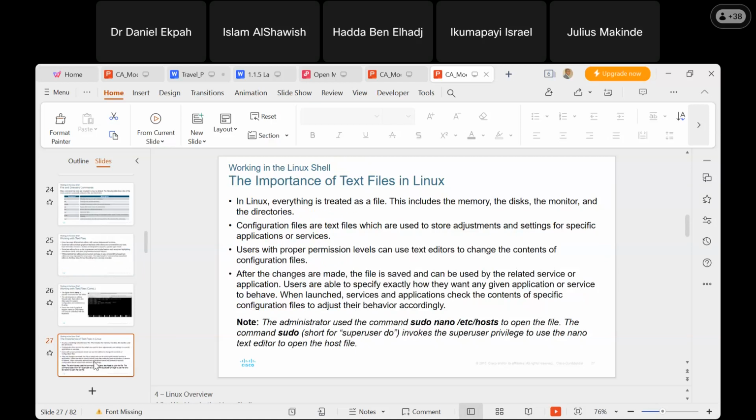That is correct. This includes the memory, your disks, the monitor, and the directories. All the directories, everything is treated as a file. Configuration files are text files, which you can always import. And we're going to demonstrate that in some of the practicals, the labs. They are used to store adjustments and settings for specific applications or services.